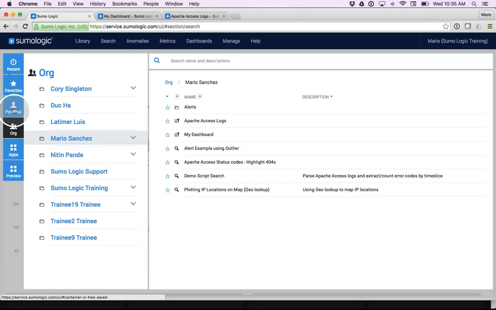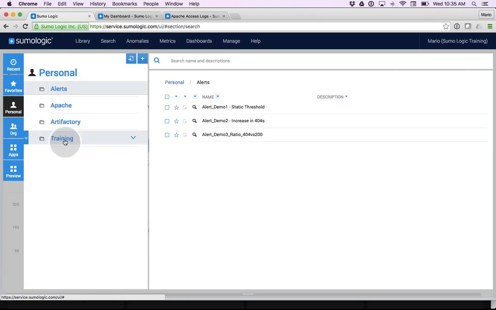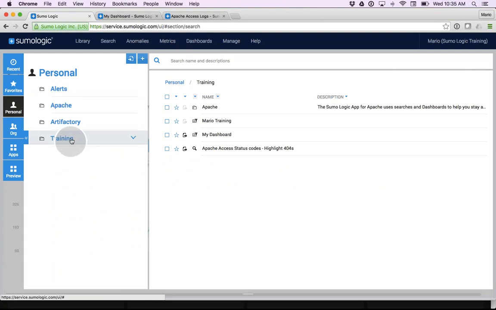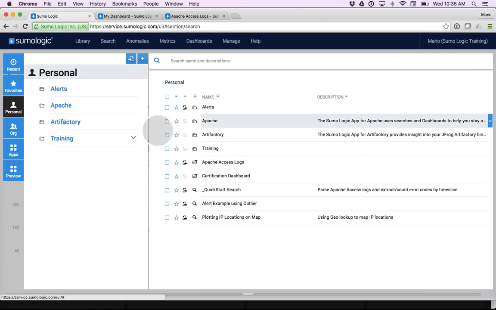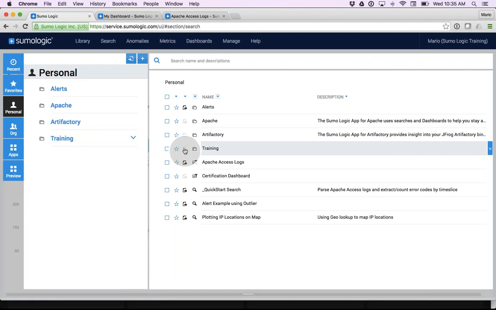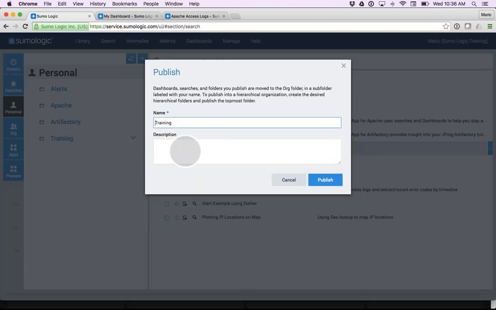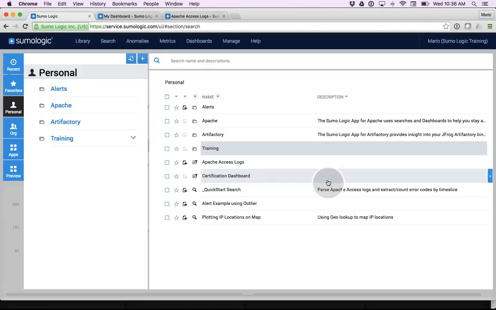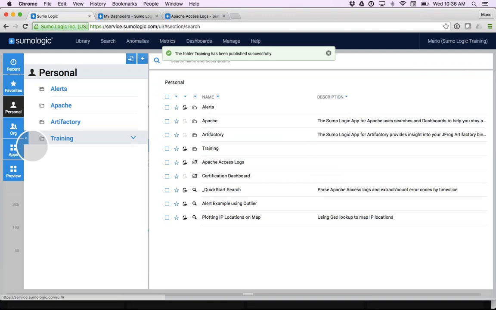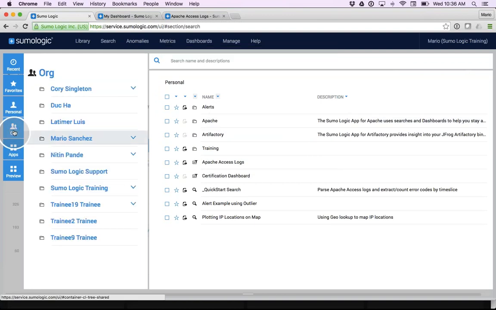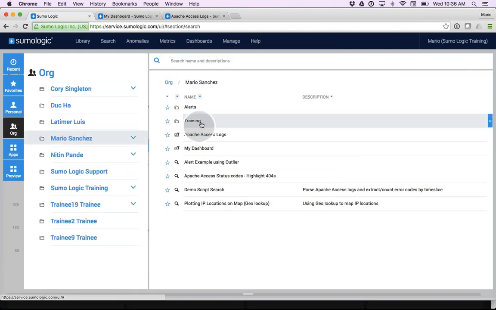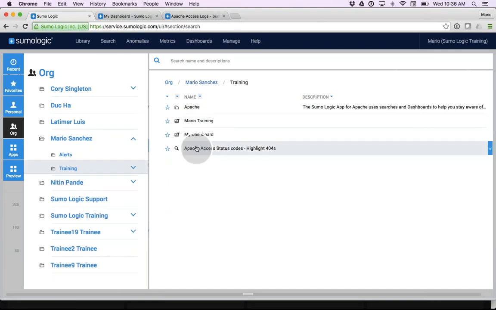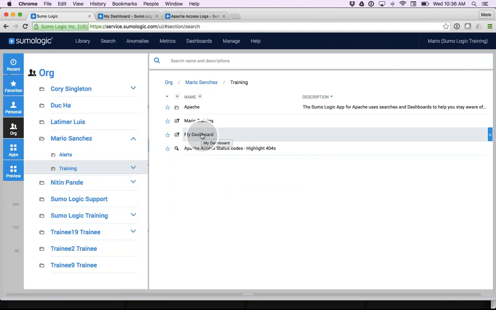But now if I go to my personal stuff, let me go into training, and from personal, if I go into that training folder and highlight this particular item, see how it says not published? If I click on that, all of a sudden I'm making it published. I can change the name, give a description, and click on publish. Now, if anybody were to go into org and go under Mario, they can see that training folder, and under that training folder, they would see my dashboard as well. So that's how you go about sharing data.